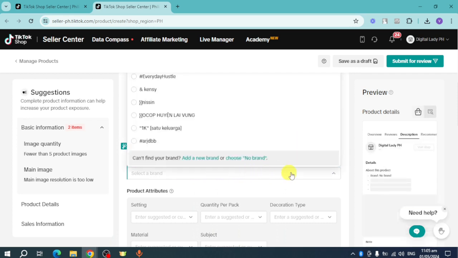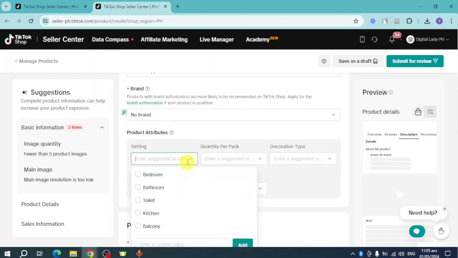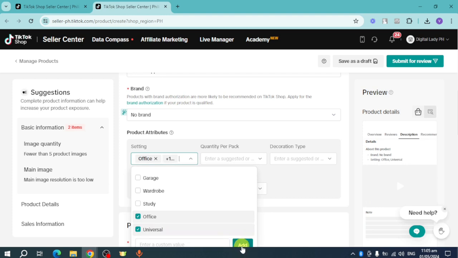Now you can select a brand for this one. So if you have no brand or if it's your own, you can choose no brand right here. And then you can enter in here the product attributes. It can be good for your bedroom, wardrobe, or any place.